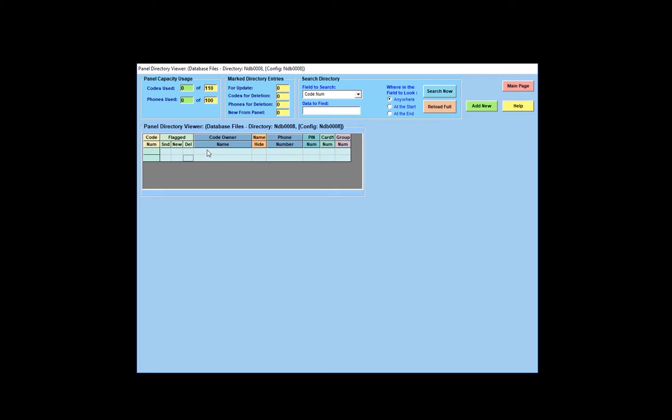Phones means how many phone numbers are in there. You sometimes get more codes than phones so that people can have blank listings for pin codes or cards. At least that's in my opinion why that's there.